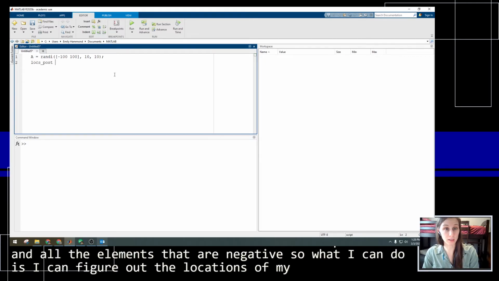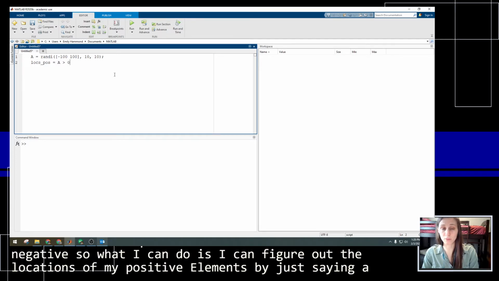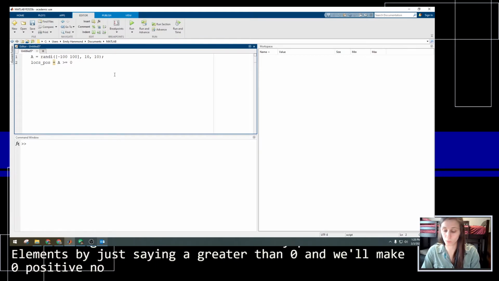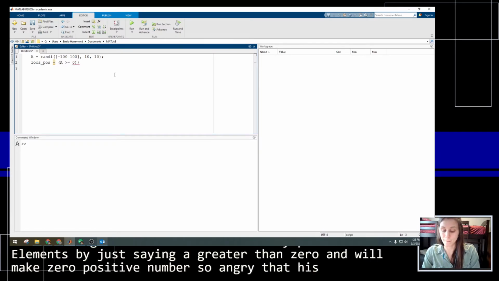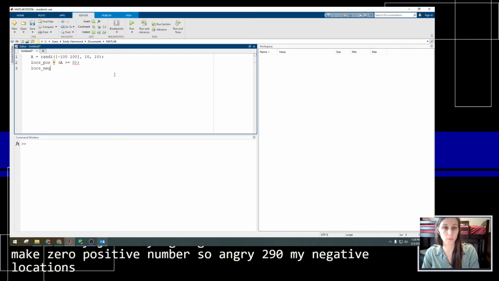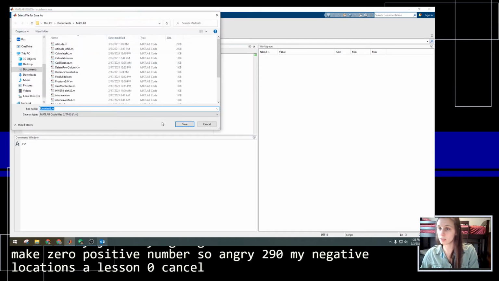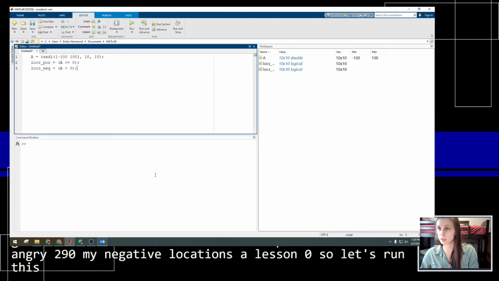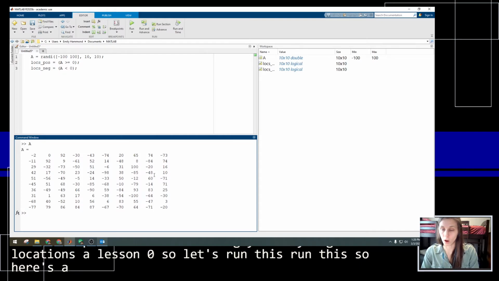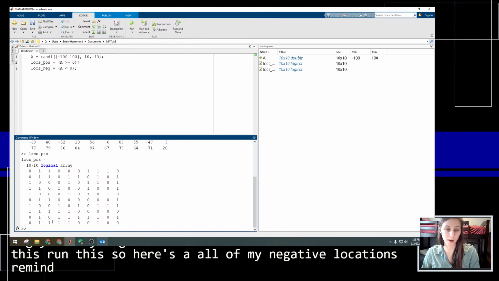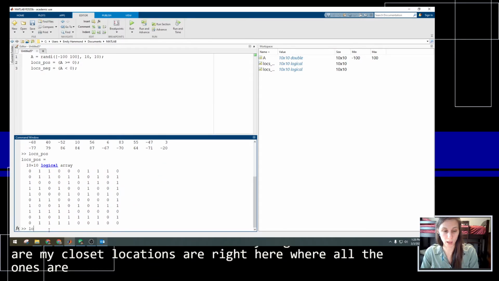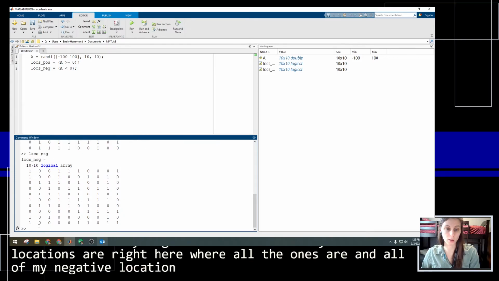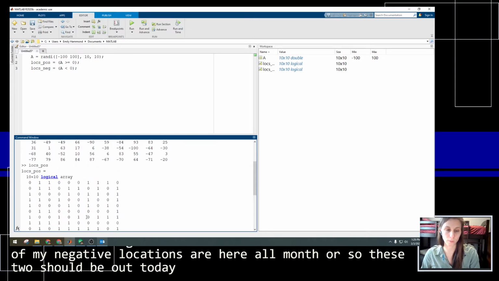So what I can do is figure out the locations of my positive elements by just saying A greater than 0. And we'll make 0 a positive number. So A greater than 0. My negative locations, A less than 0. Okay, so let's run this. So here's A. All of my positive locations are right here, where all the ones are. And all of my negative locations are here where all the ones are. So these two should be opposites of each other.